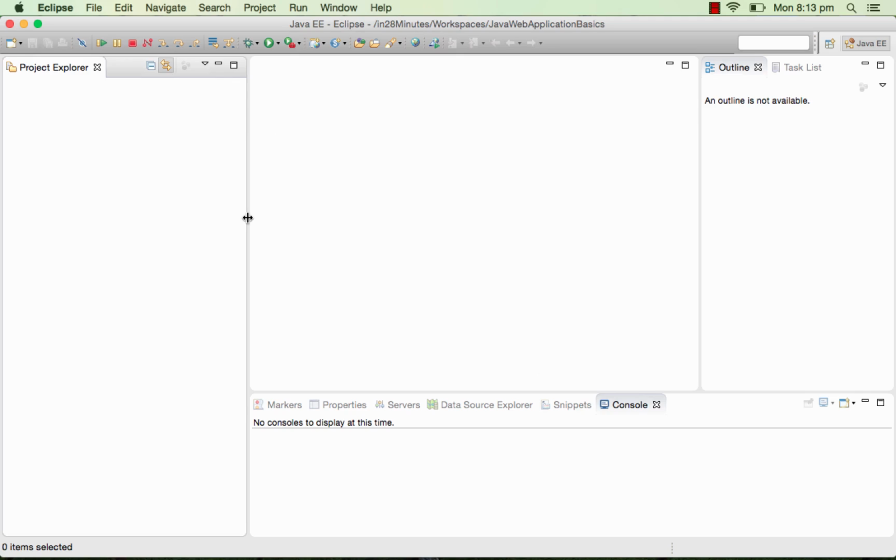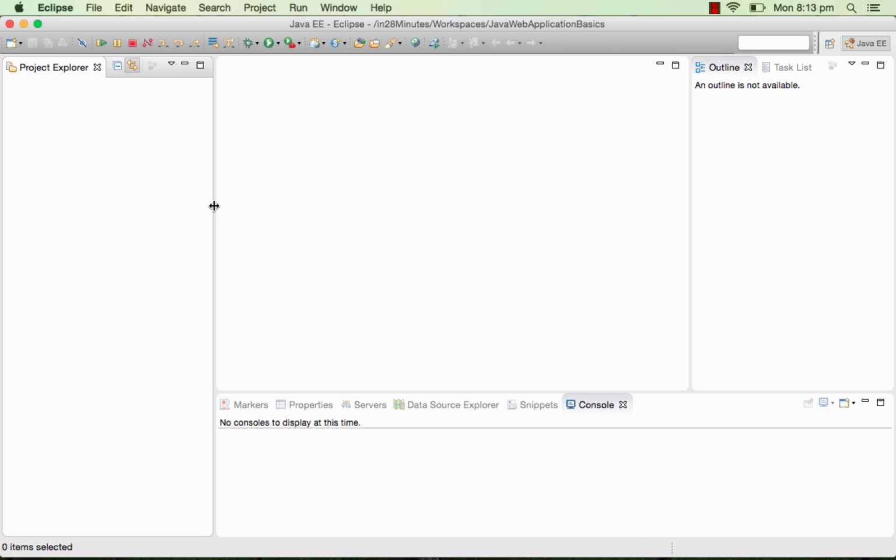Eclipse is really a beautiful IDE, and Maven makes running web applications very, very easy. It makes managing dependencies a walk in the park. 90% of the real world projects use Maven. So if you don't know Maven, I would recommend you to look up the tutorial Maven in 28 minutes and get an overview on Maven.